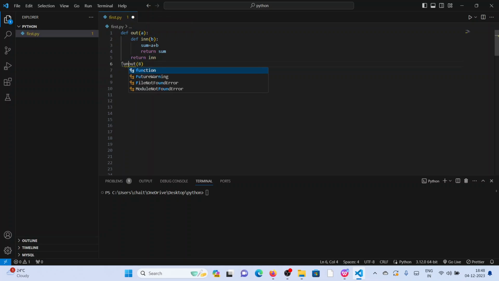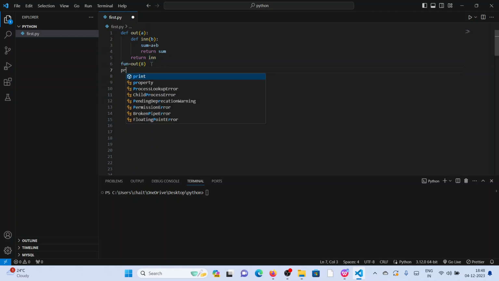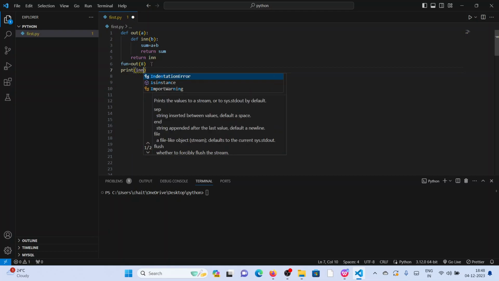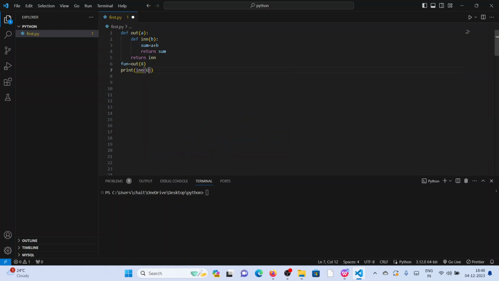Assign it to a variable, function, is equal to outer of 8. This function consists of the inner function, and that inner function we have to print now. Print function of 6. 6 means this b value here.